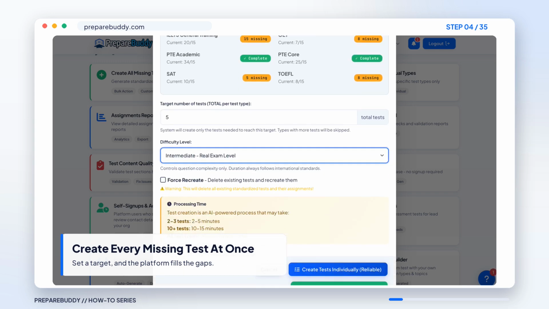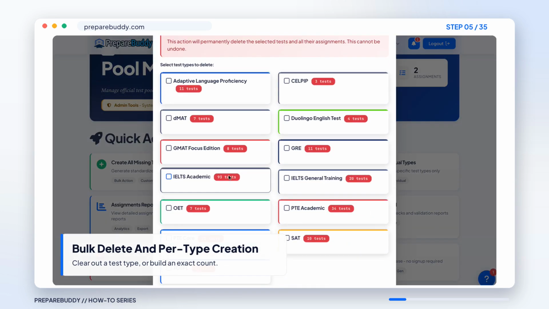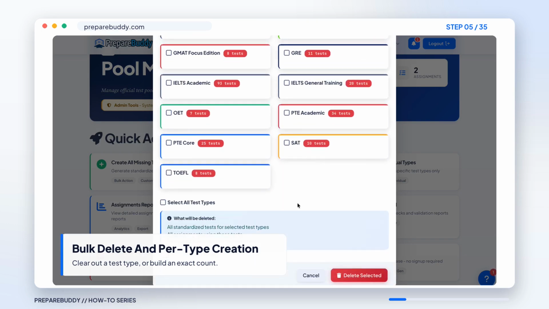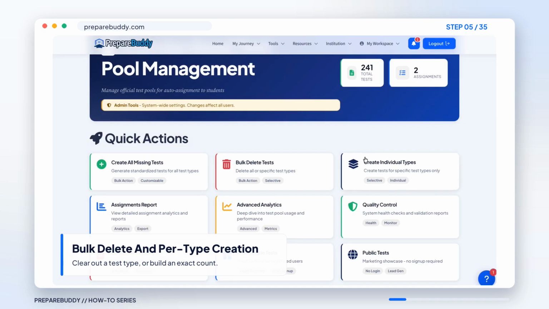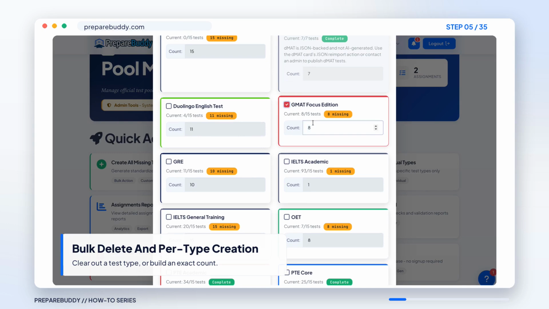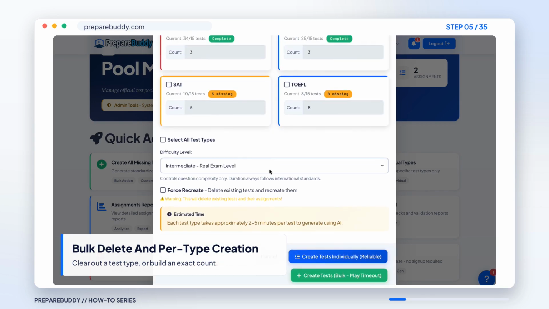fully stocked. Bulk delete removes every standard test of a chosen type. That is the generated ones only. Tests you built by hand are left alone. And if you would rather work type by type, create individual types lets you set an exact count per test. Ask for 10 GMAT tests, pick your difficulty, and it builds exactly that.